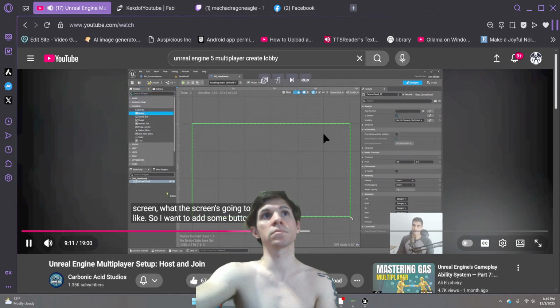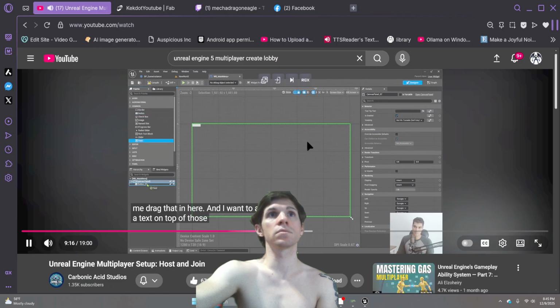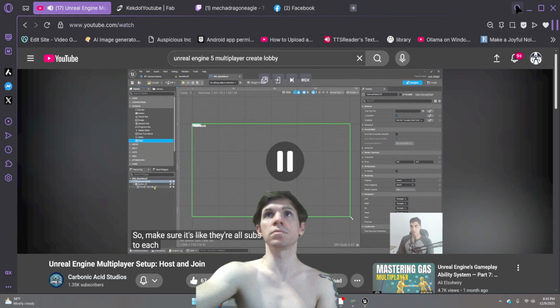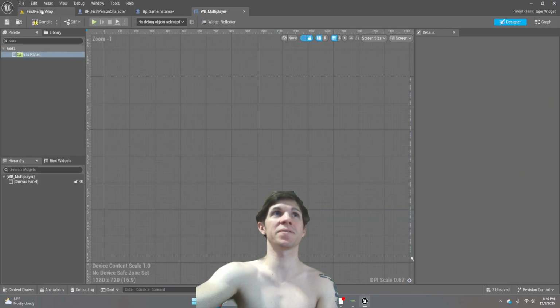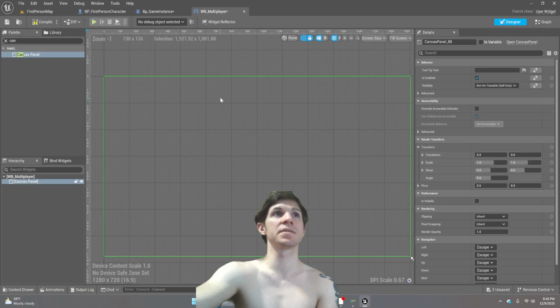And this canvas panel is the entire screen, what the screen's gonna look like. So I want to add some buttons. I'm going to drag that in here. And I want to add a text on top of those buttons. Button. So make sure they're all subs to each other. Okay, so where are we putting these buttons? Because our game is covered in screens currently, right? Yeah.